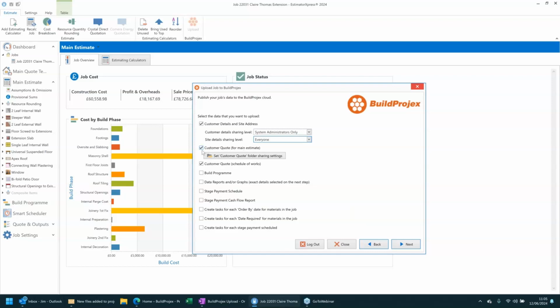And then it's selecting both types of quotes. This quote for the main estimate is a quote by build phase. That's how I've got my system set up. This second one here, the schedule of work style quote, is the new quote that's been included in EstimatorXpress 2024. If you haven't downloaded that, it's well worth downloading if you've got active support and updates, and you can see that new style of quote there.